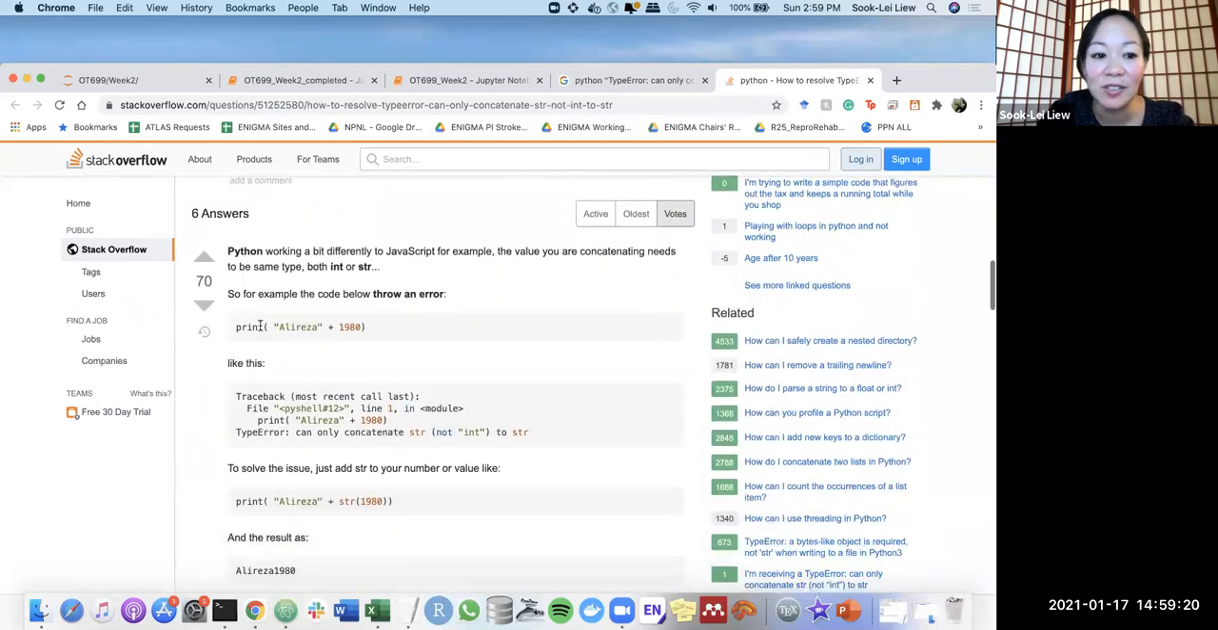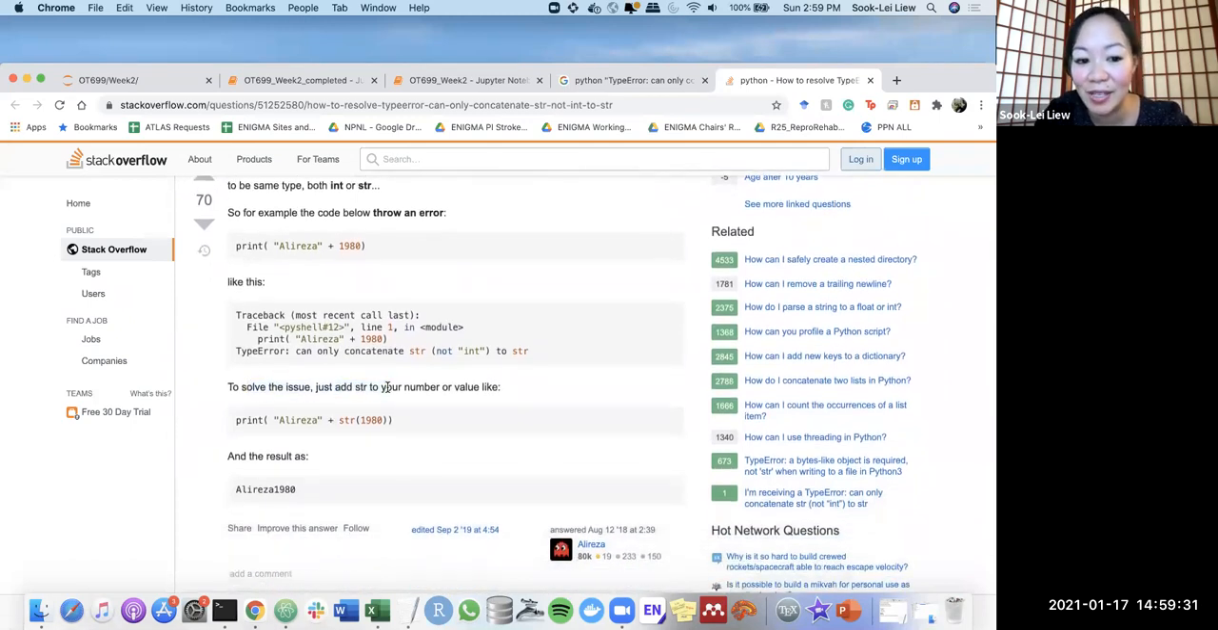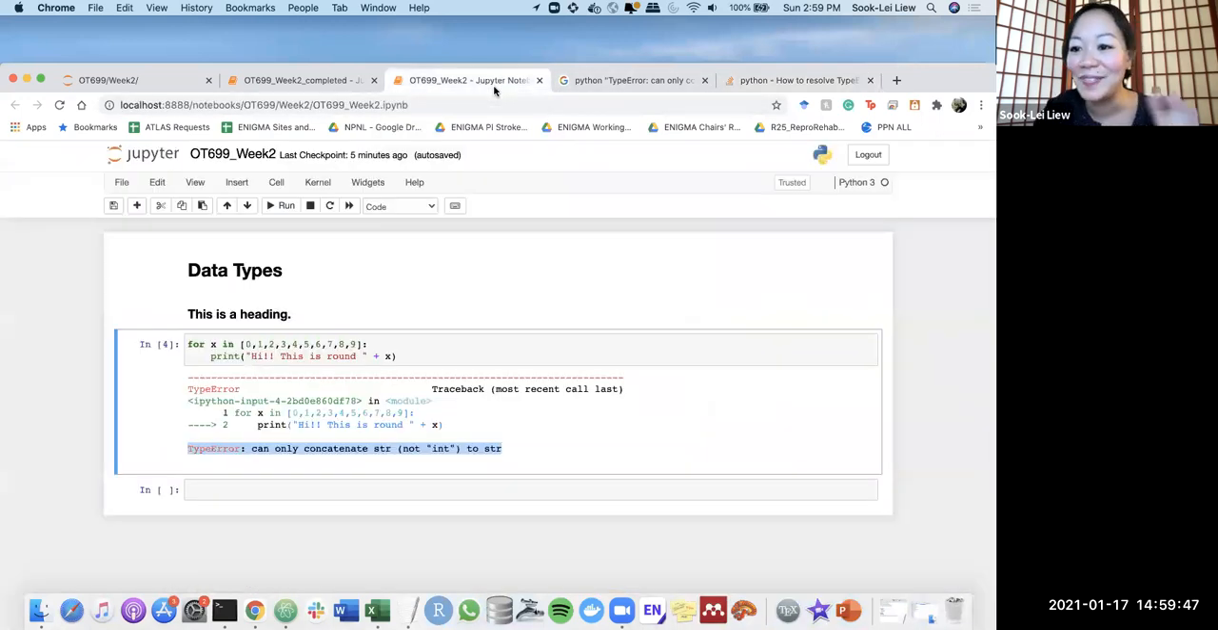And then down here are answers that get upvoted, kind of like on Reddit, so that hopefully the first thing you read is the best answer to the community. And in this, they did exactly what I did. So to solve the issue, just add string to your number or value like this. Boop. And in this case, str parentheses is actually a function that converts a number into a string or forces it into a string. Okay, that was a tangent.